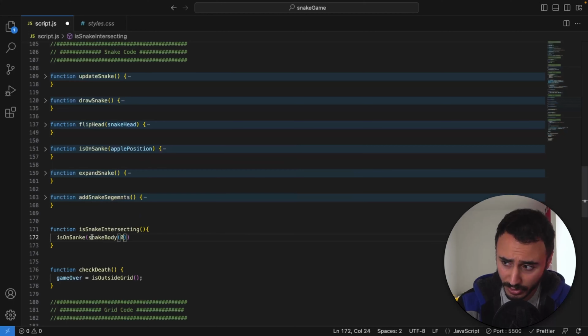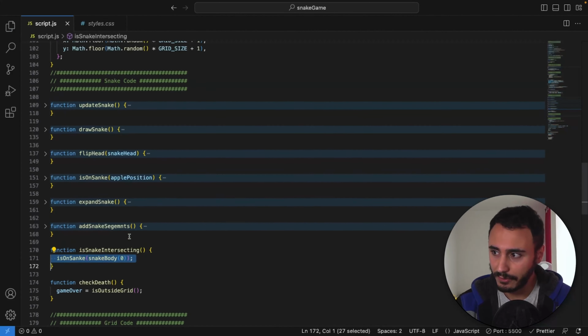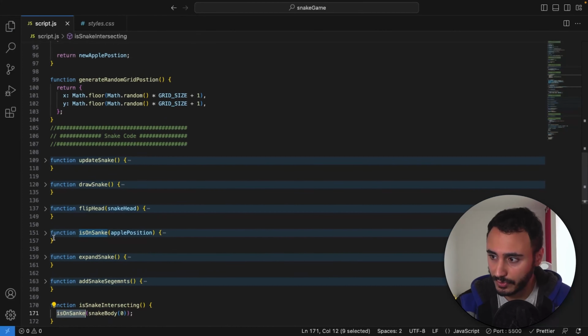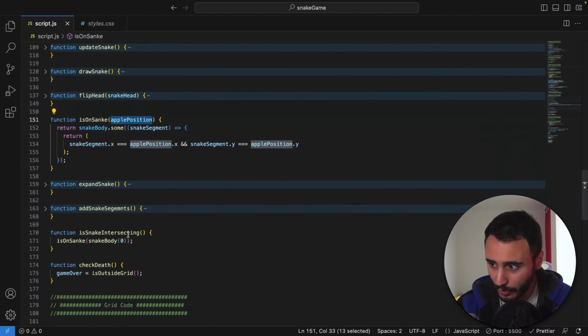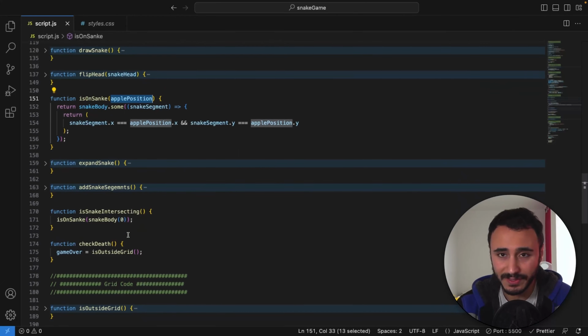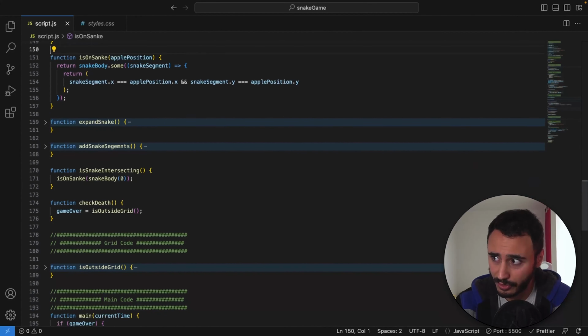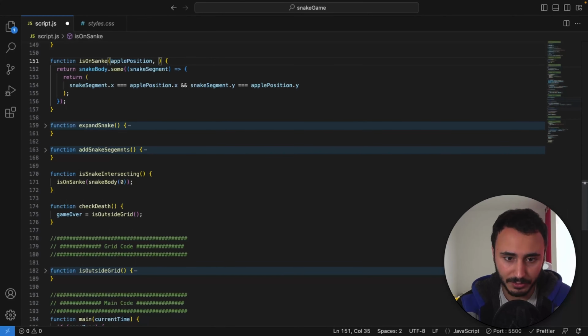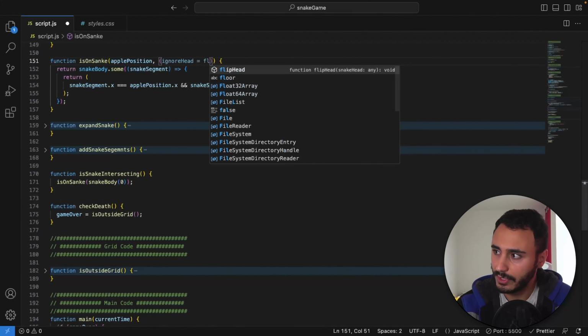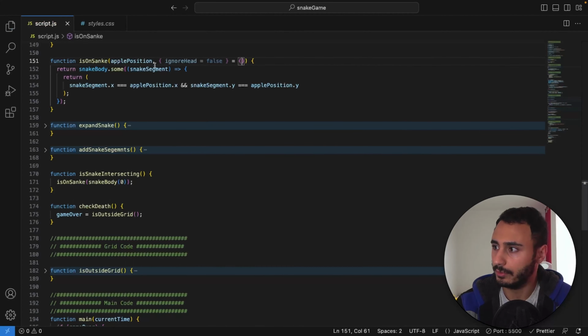So now what I'm doing really is checking if the first segment of the snake is on the snake, right? Let's save. Let me check this function, isOnSnake. If we are checking if the head of the snake is on the snake, it will always give us true, because the head of the snake is already a part of the snake. That's why we want to modify this function a bit and pass in another parameter. I'm going to call it ignoreHead. I'm going to set it for false for now, and for sure it's going to be equal to an empty object.